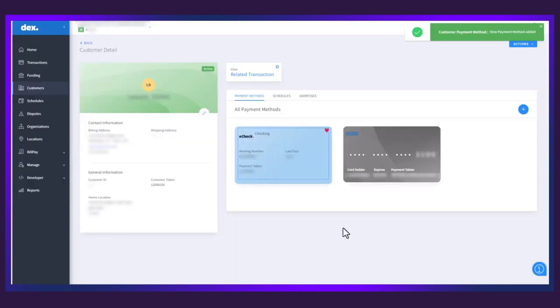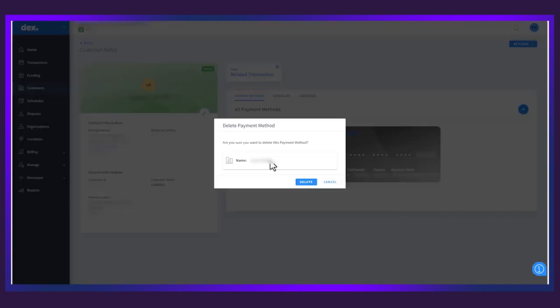When you need to delete a payment method, find the customer, click on their name, and identify the payment method you want to delete. Locate and click the cancel icon above the payment method. Finally, click Delete in the confirmation modal.